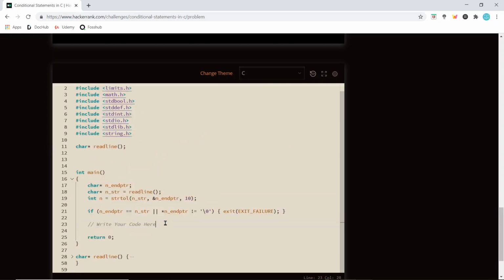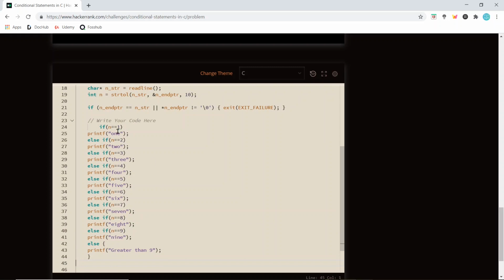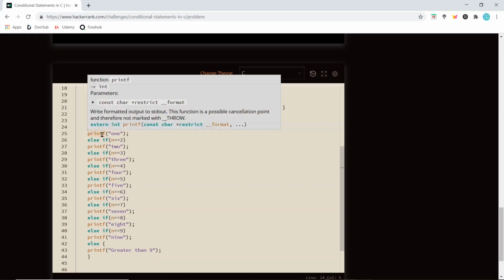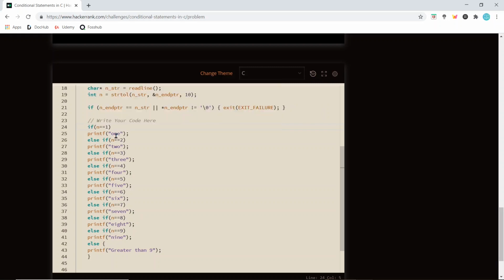Let's minimize this. I actually wrote the code previously, so I'm just going to paste it. This is the code that we'll use, and I'll explain what it is. This is basically an if else chain. The first condition is whether n is equal to 1. If this is true, then we will print the word one.